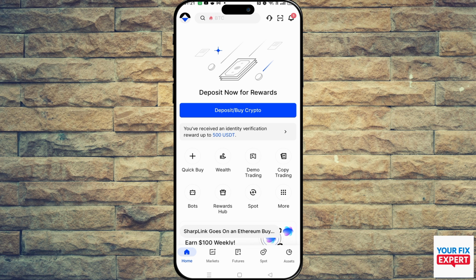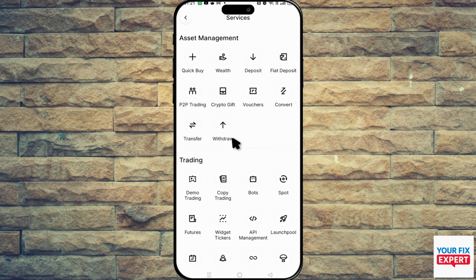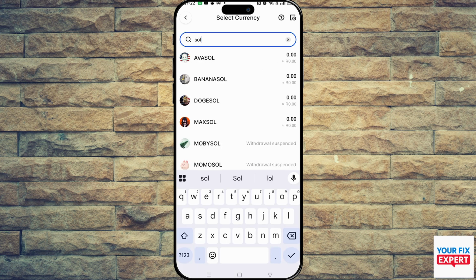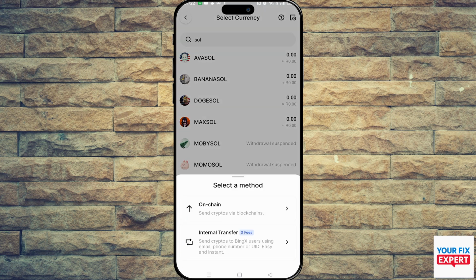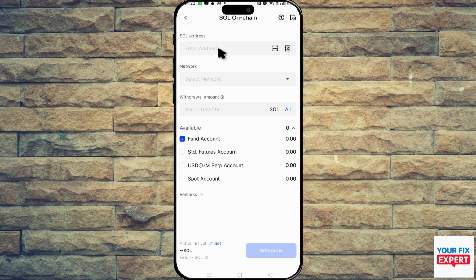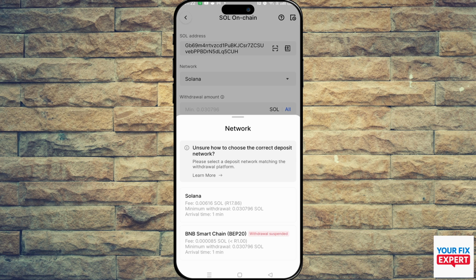Here on BingX, we want to click on the more icon. And then we need to click on withdraw and just search for our coin. Click on chain. And here we can paste in our Binance wallet address. Select our network. So for me, it'll be Solana.